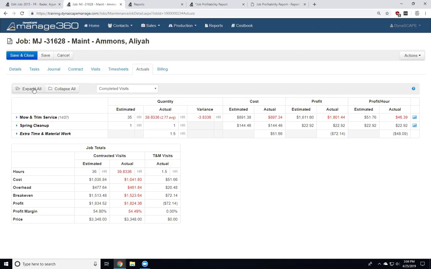It has a couple options, expand and collapse, just like in construction. But right here, this is very different. This is very specific to maintenance. This is for the calculations on this page, for the actual calculations on this page, how do I want to see them? Do I want to only take into consideration the completed visits? I can do that right here.